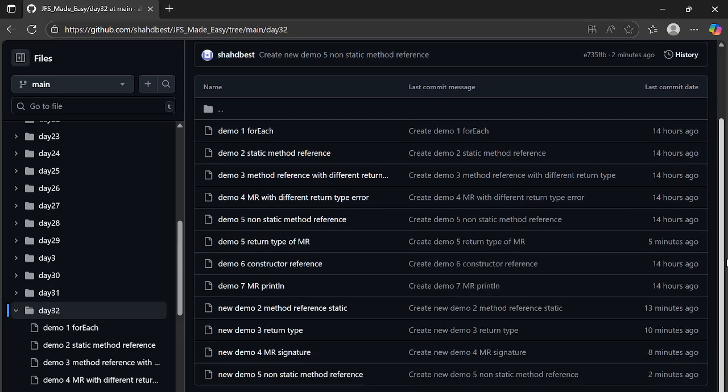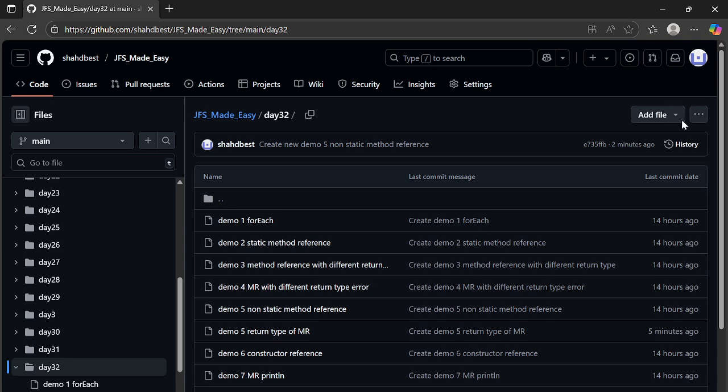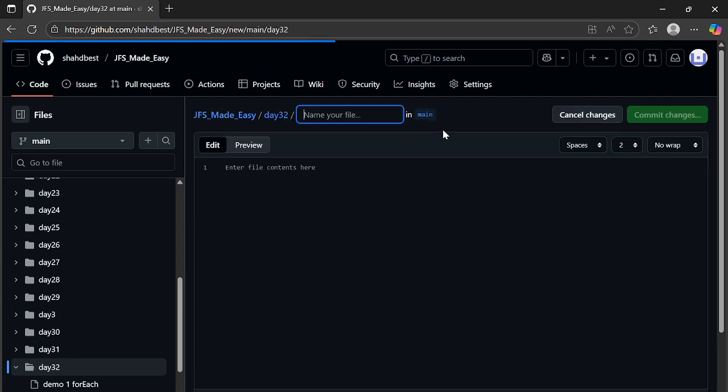So this is my demo 6 referring a constructor. So let's call it as demo 6, method reference constructor reference.